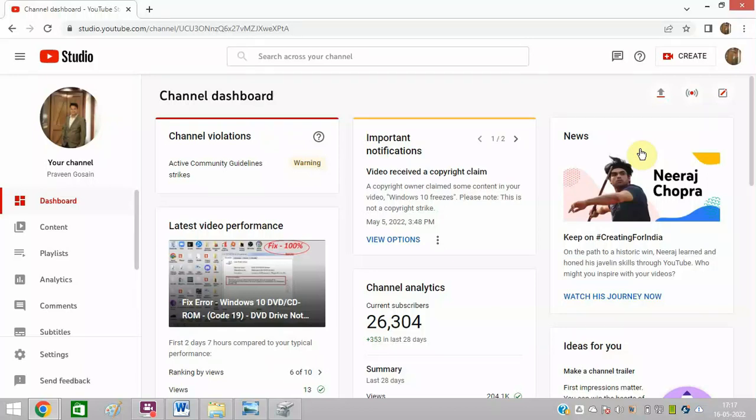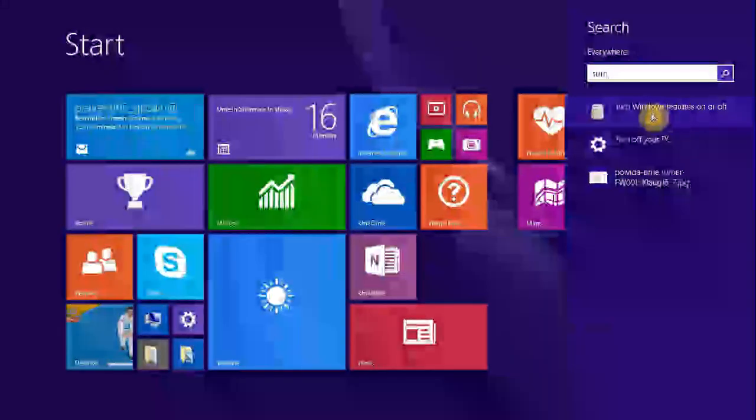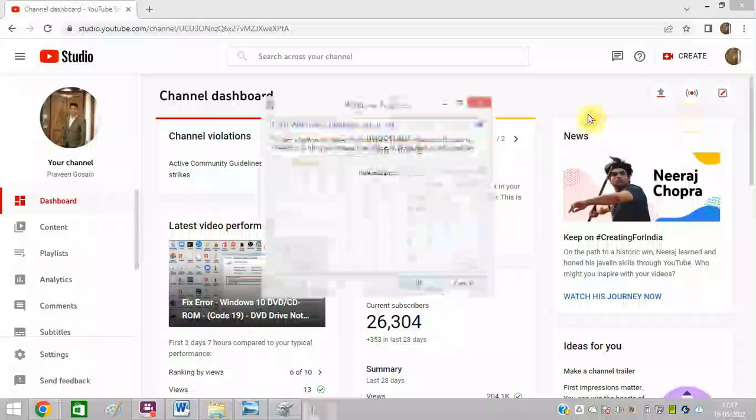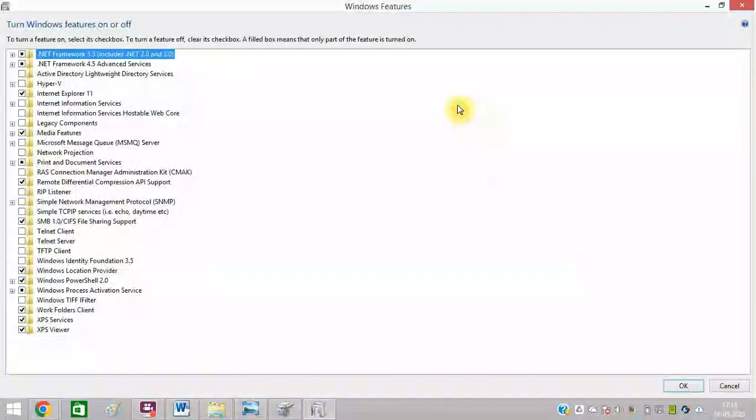The next method is to check the .NET framework. The .NET framework software platform is designed for Microsoft only, and it works for a framework process, and this error code may occur because of this. So you need to search for turn Windows features on and off. Check any box related to .NET framework and click on OK.